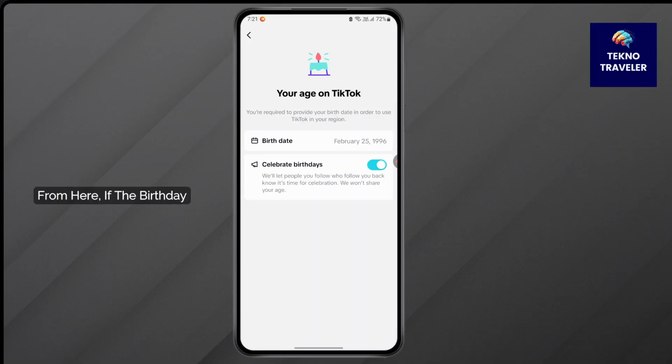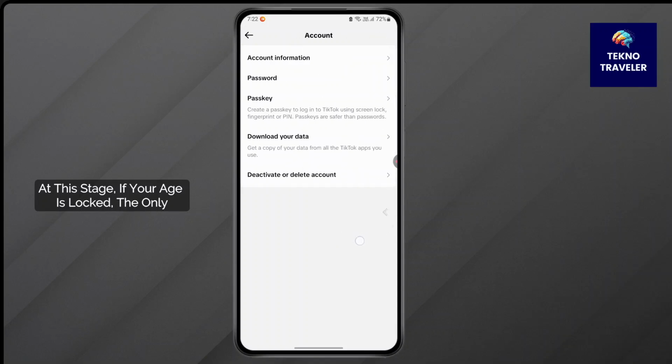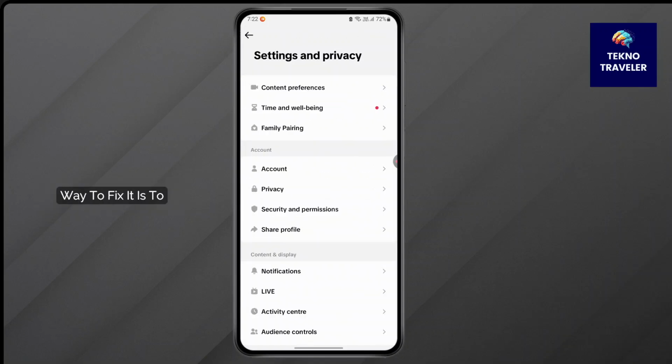From here, if the birthday option is grayed out or not editable, it means TikTok has locked your age. This usually happens if your account was registered as under 13. At this stage, if your age is locked, the only way to fix it is to contact TikTok support directly.